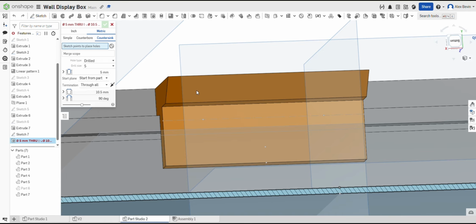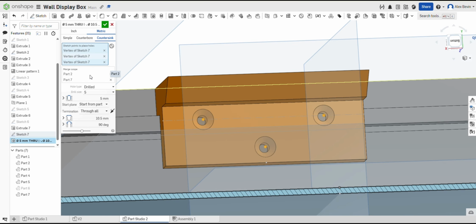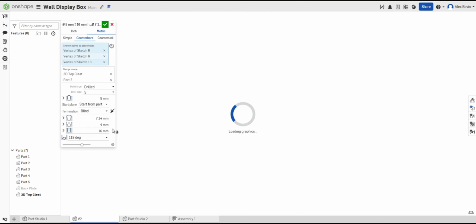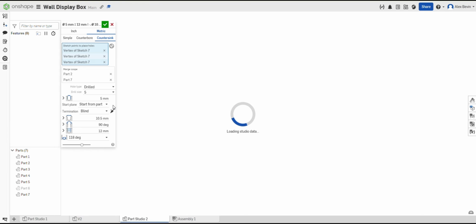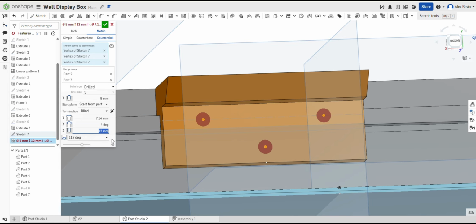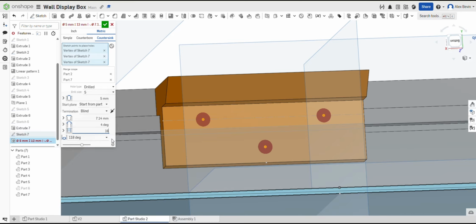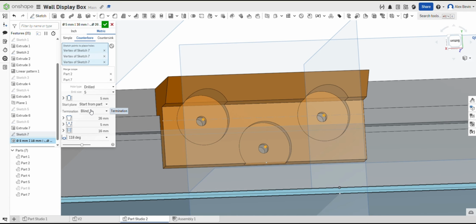Now we're going to use the hole tool. Before we select anything, make sure we're on metric counterbore. Now I'll select the 3 sketch points, the hole locations we just placed. For the hole type, choose drilled and set the drill size to 5 millimeters. That's correct for an M5 cap screw. Set start from to start from part. Set the termination to blind. Now we copy the counterbore dimensions from the exemplar. 7.14 millimeters, 4 millimeters, 16 millimeters. Once those values are in, press OK.